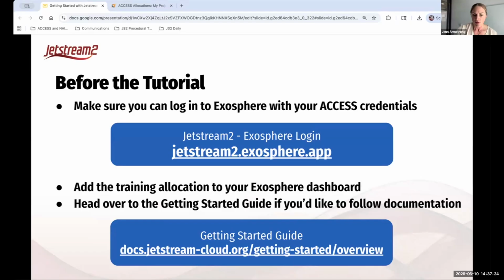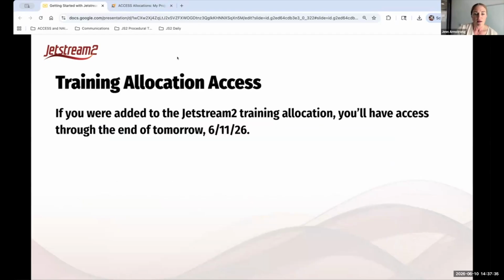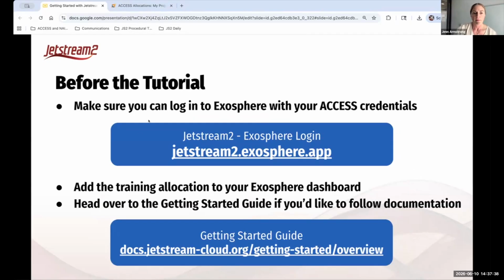Does anybody have any questions? Before the tutorial, I just want to make sure that you can log into Exosphere with your access credentials. I've also linked here, we can drop this in the chat, a getting started guide. If you happen to get lost or get off track, we have a lot of these steps listed out on our documentation site.